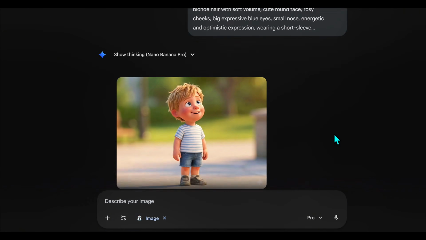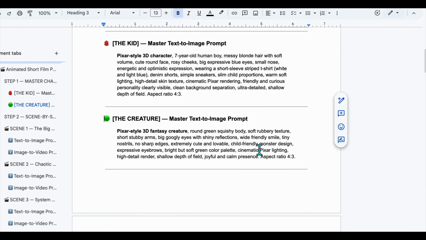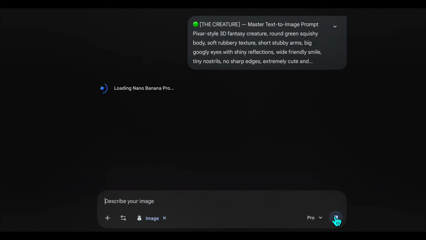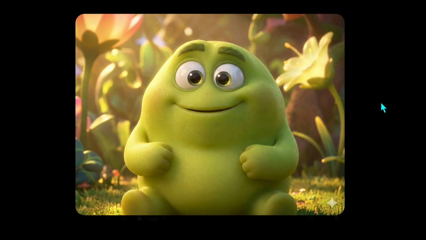This is our reference. Look at the hair, the shirt stripes. This is exactly how he should look in every scene. Now do the same for the creature. Copy the master profile and generate. This confirms our monster looks round and friendly, not scary. Now we are ready for the scenes.